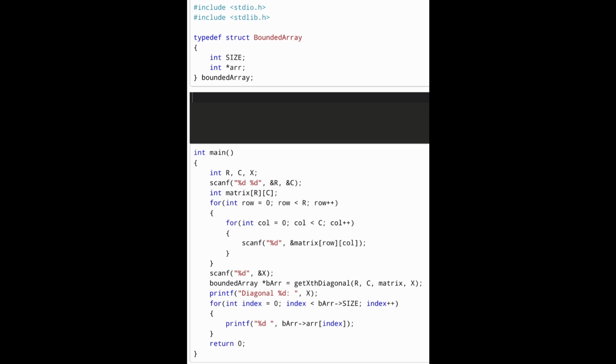So here first a structure named bounded array is being created, and this structure has two things, an integer variable named size and then an integer pointer named ARR. So our task is to find the diagonal element and store our output diagonal elements into this bounded array variable. And in the main function most of the code is already written. So first they are creating three integer variables R, C and X, and then they are accepting the values of R and C. So the integer matrix is being accepted. So accepting and printing all the values is being done in the main function. Our task is only to define this function named getXThDiagonal.